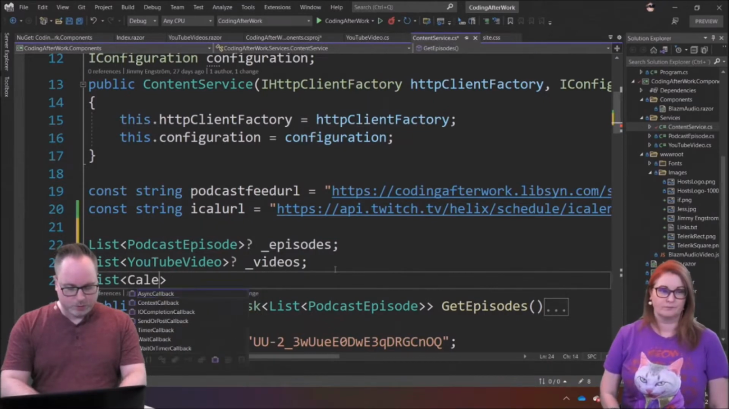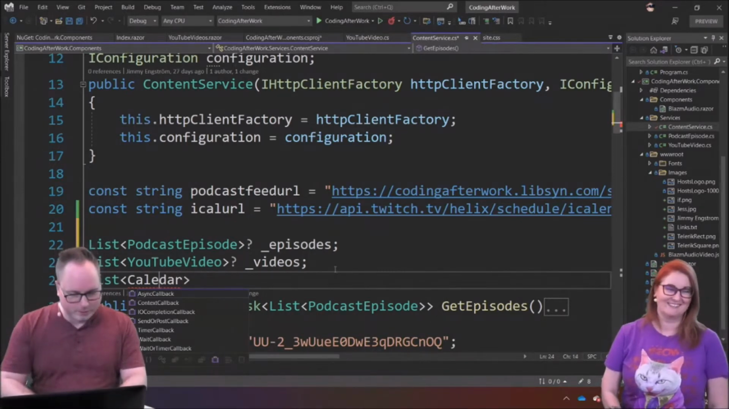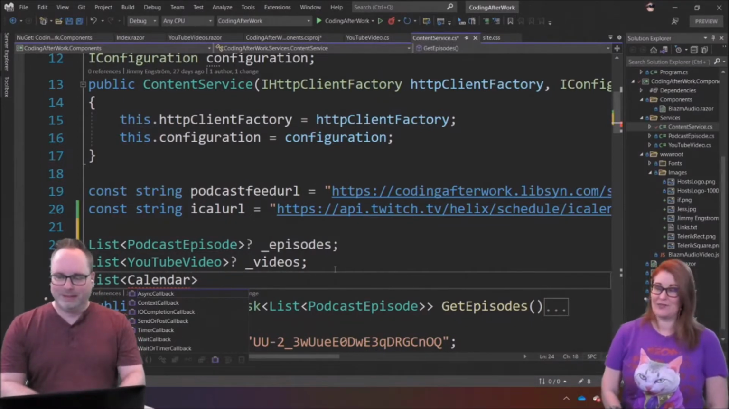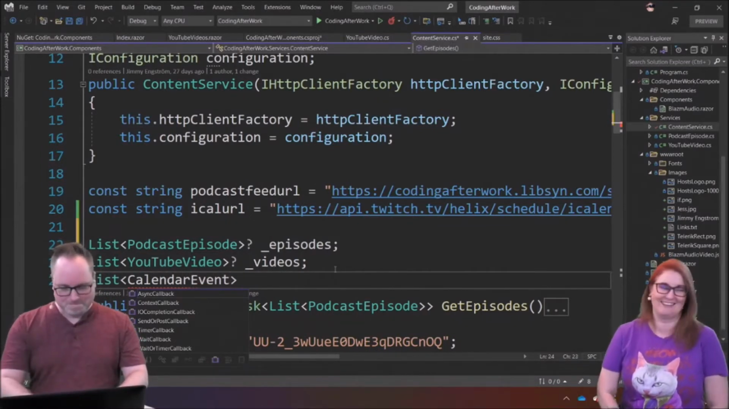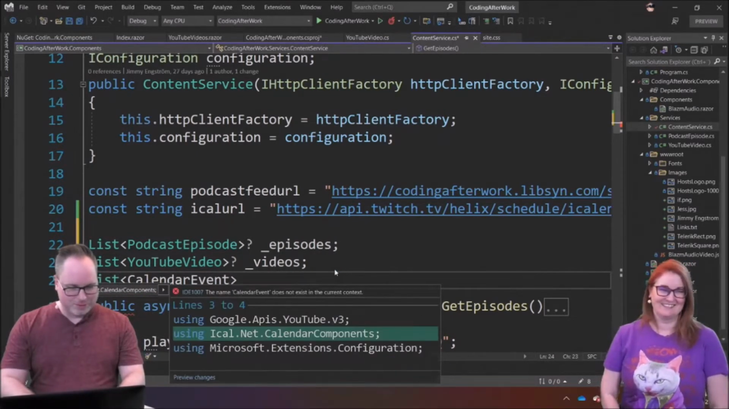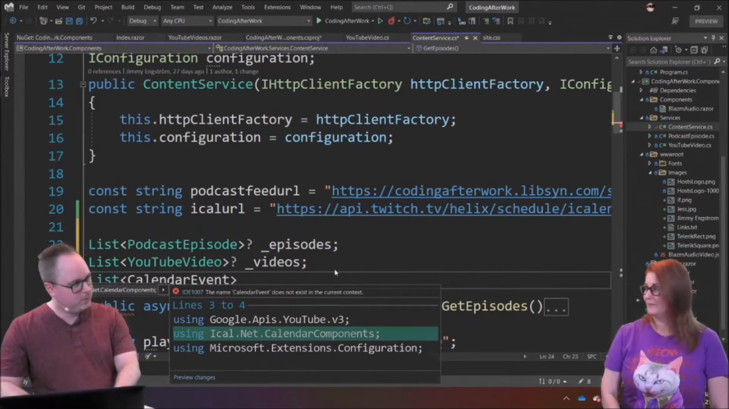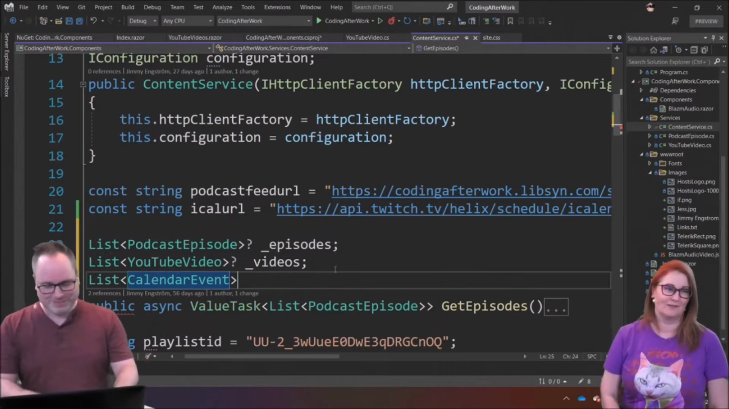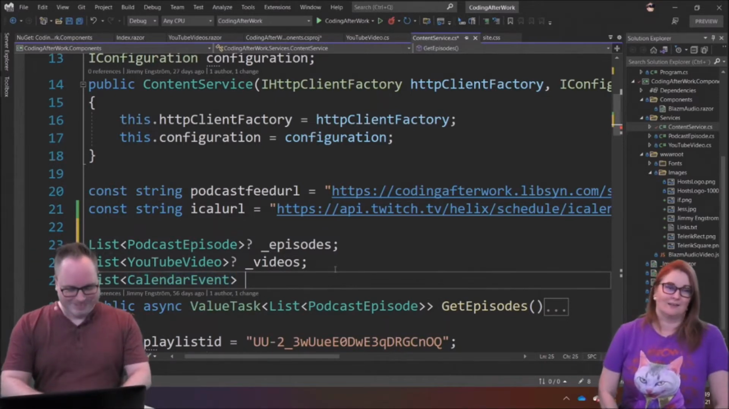So we're going to add a list with a calendar. Nope. Calendar. There we go. So that was the word that got you. Yeah. Calendar. Let's add a using. And what did I do to get that menu? Is it Control dot or is it space dot? Yeah, it's Control dot.